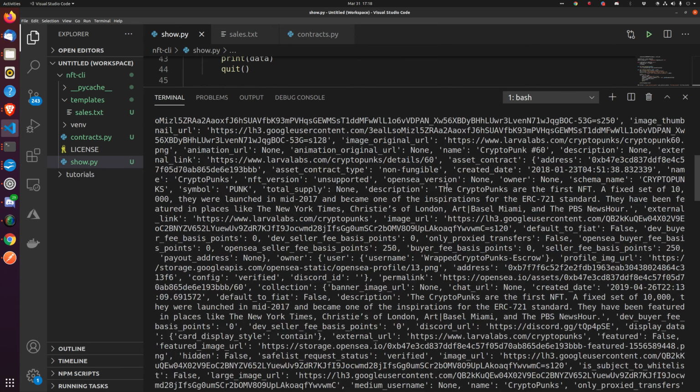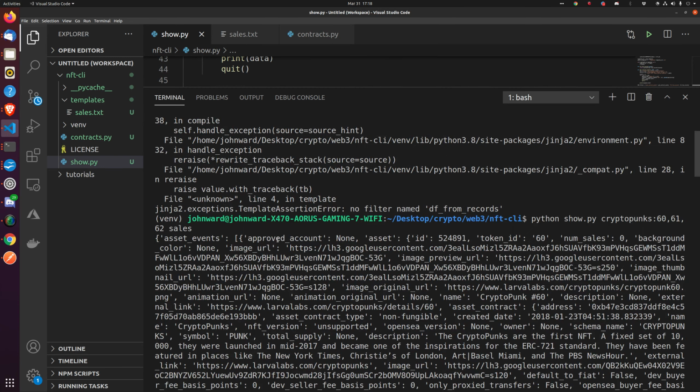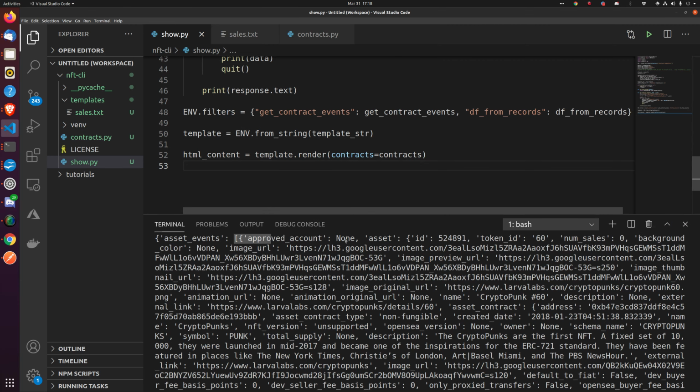Wait, this is a lot of data to look through. It's a lot of events. So we're going to, well, basically every list item here in this list, we're going to put inside of our events list.